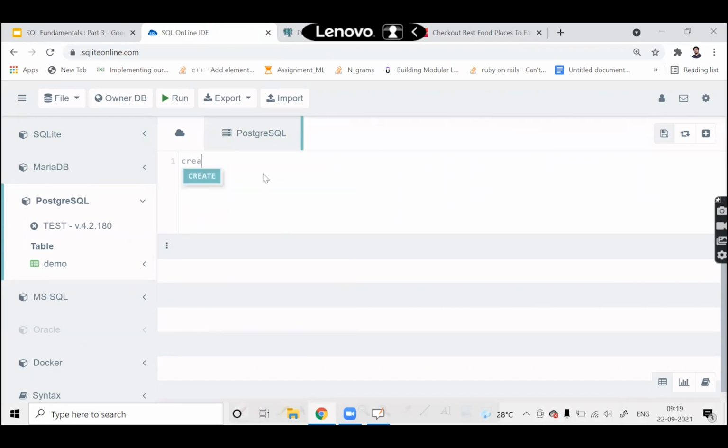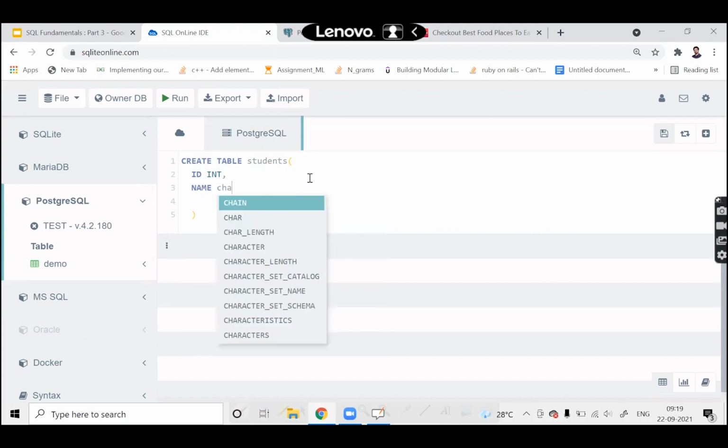So now let's see, if I want to create the students table, you just have to write create table, and then give the table name. What is the name of the table which you want to create? Now open the bracket and close the bracket. Inside this you have to give the information. If I am giving ID, it should be int. And suppose I want to put the name, it should be character.